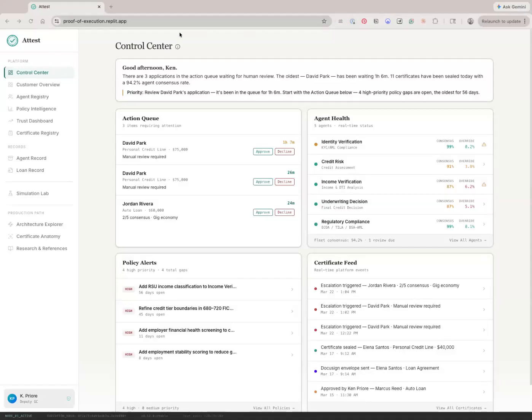Okay, here's a quick review of test. A test is the agent control board. So first thing to note, this is all based on simulation data, but could be easily wired up to production. So we're going to start here in the control center.